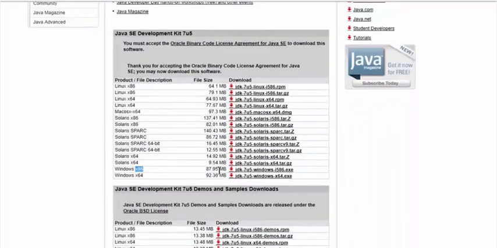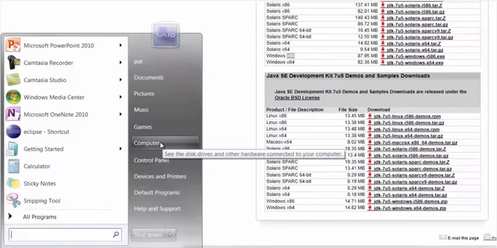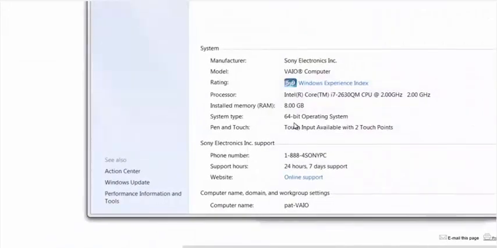If you have a 32-bit operating system, then you select this. If you have a 64-bit, select this. To find out what kind of operating system you have, you can right click on My Computer, or if you have Windows 7, you can right click here on This Computer, click on Properties, and here you can see that the system type is 64-bit.